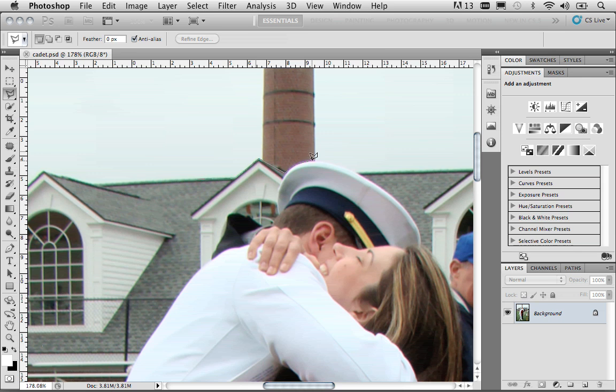We could use a keyboard shortcut to toggle over to it, but instead I'm just going to finish up this selection. I'm going to come out over here, come down, around, and then come up and complete the selection. So here's the problem. We have the wrong part of the image selected. We need everything but this selected.